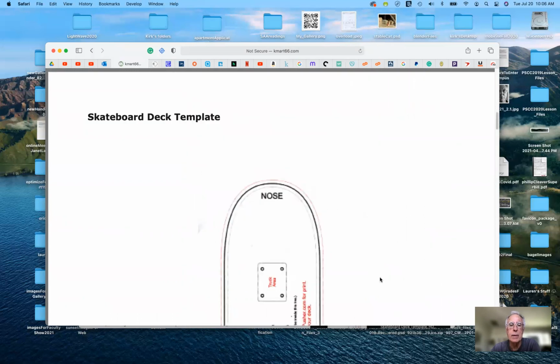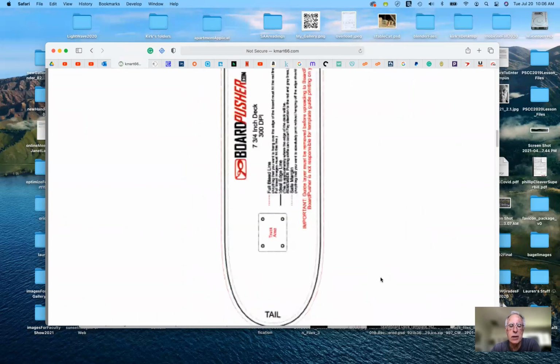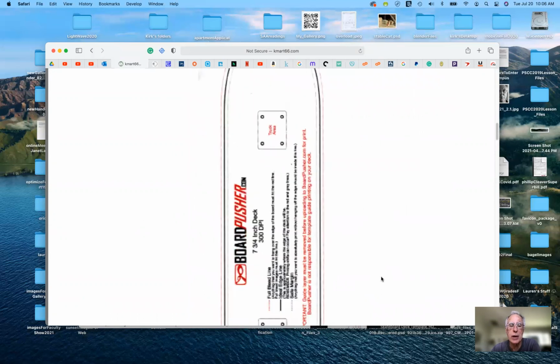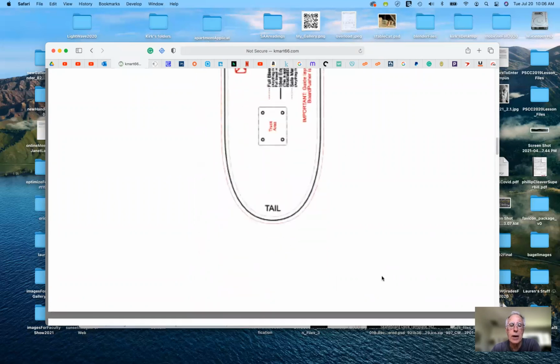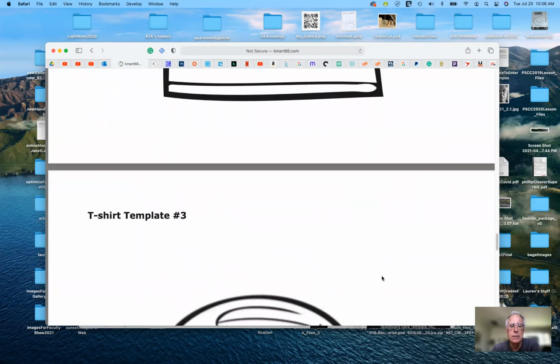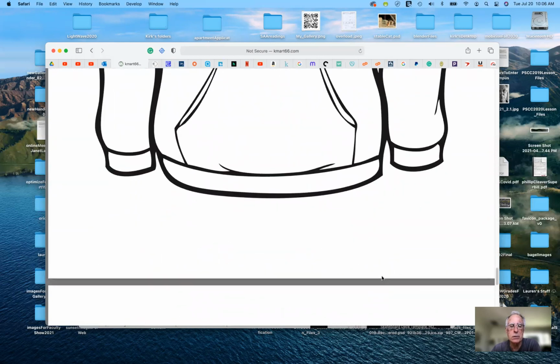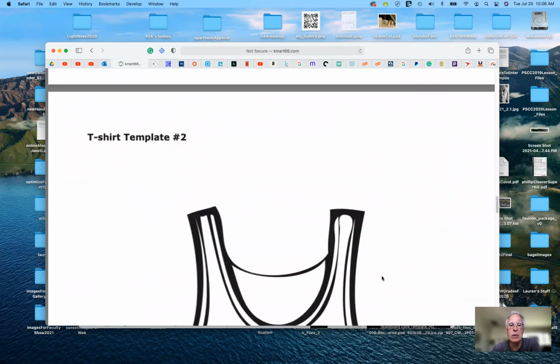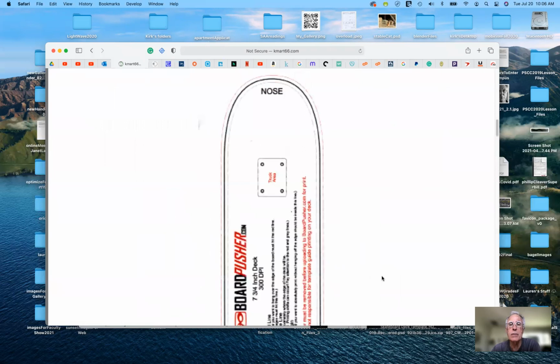Anyway, you need to know where to find templates, because there are different shapes for skateboard decks. So to do that, I provided one. This is that typical one here, and you can download this page and use it as a guide. I have t-shirts and other things. Just ignore the t-shirts, ignore the sweatshirts, ignore the box. Just focus on the skateboard deck itself.